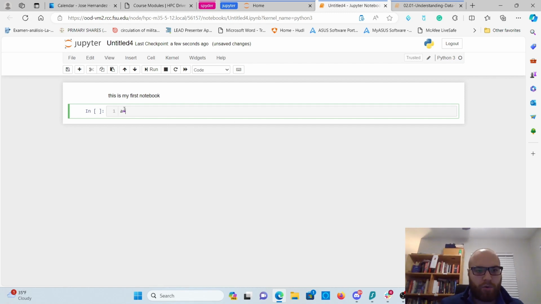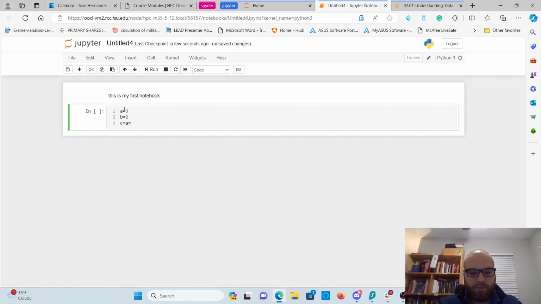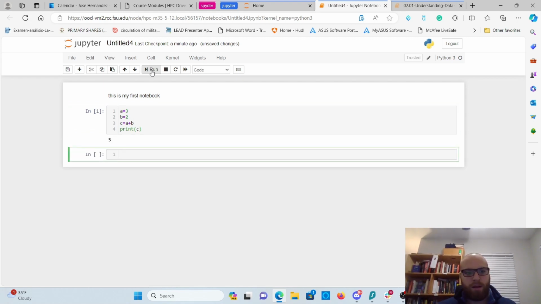So here I can write my normal code. Let's say I'm going to write A equals 3, B equals 2, and I'm going to say C equals A plus B. Go ahead and print C. Really just a basic program there. You're going to print out 5. It will all happen there.